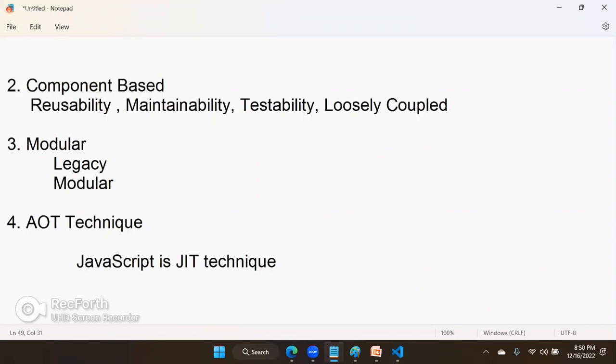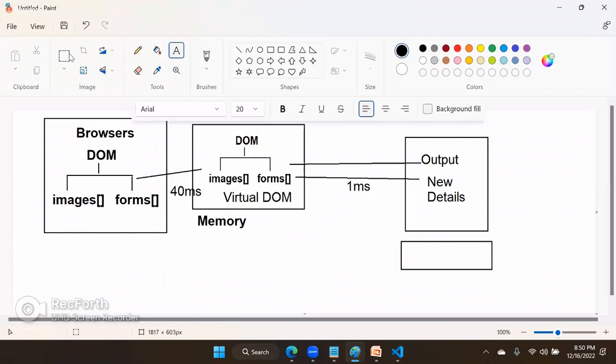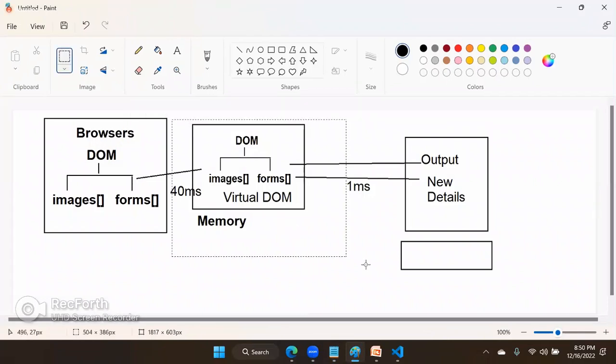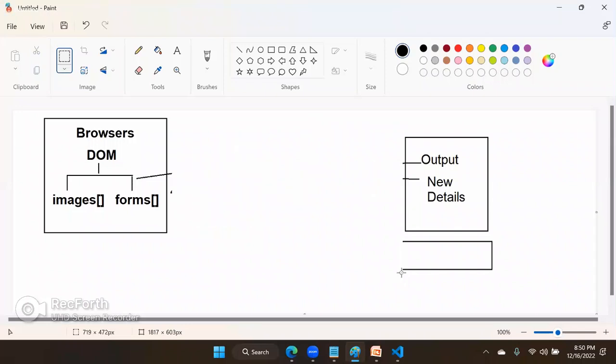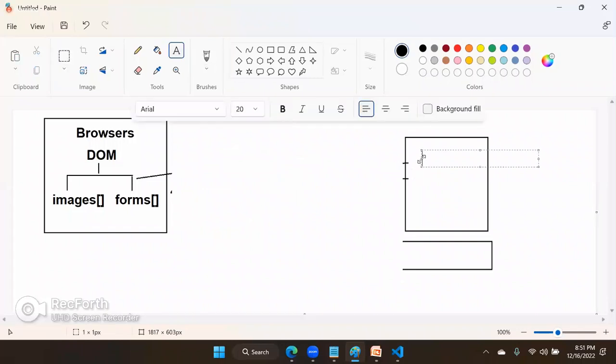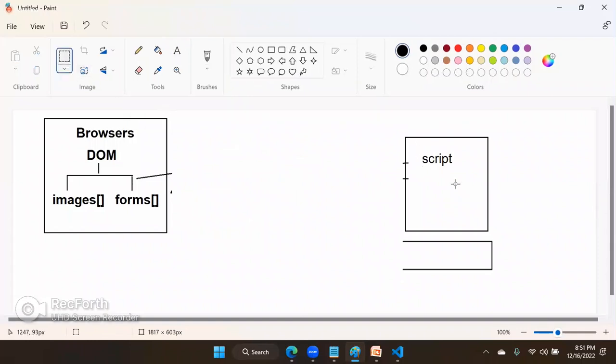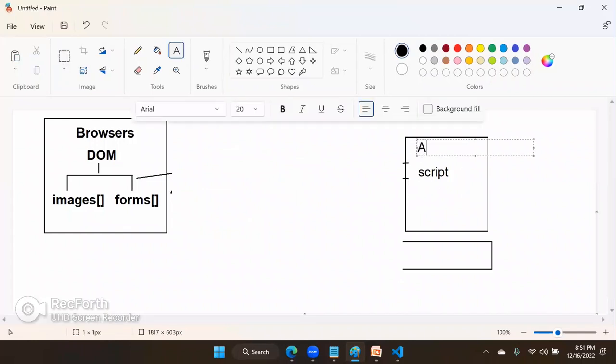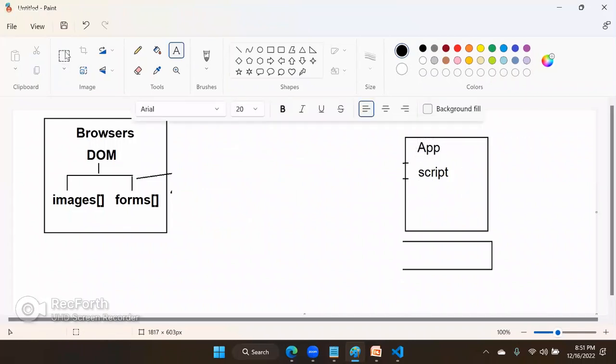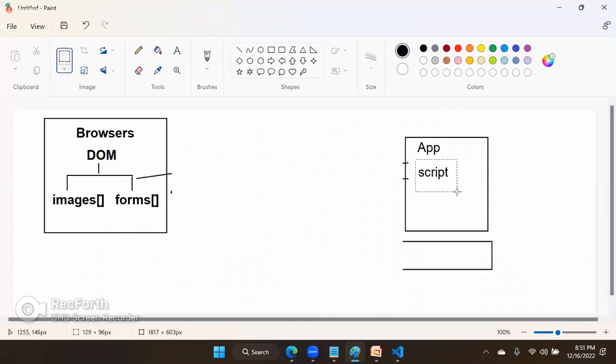It's very good because AOT is ahead of time. Generally what happens is, just a basic point here, suppose you are writing some script, and this script you have written for an application. That means for an app, you have written this script. Now, what is the JIT technique? The JIT technique is nothing but this script is loaded into the browser and compiled in the browser.